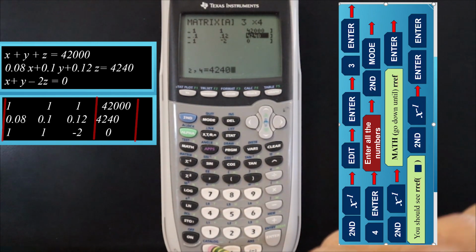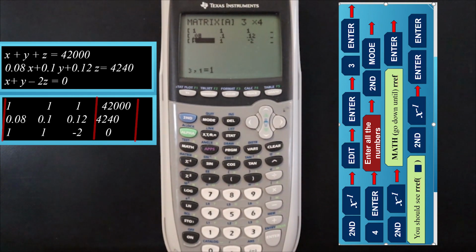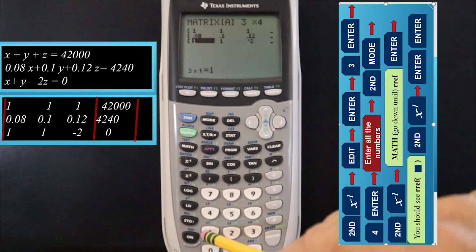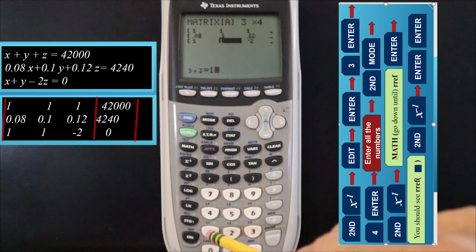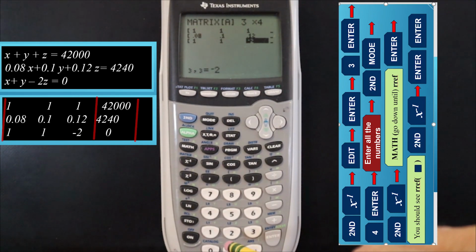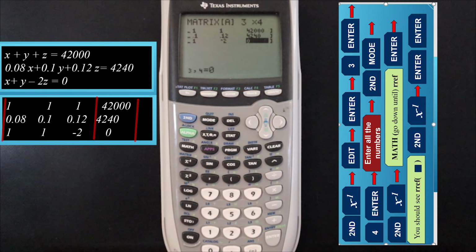4240, enter. So the third row is going to be 1, 1, minus 2. So I'm going to type 1, enter, 1, enter, and I have -2, enter, and then we'll have 0, enter. And take a look at it. Make sure everything looks like the matrices. I think that was correct.